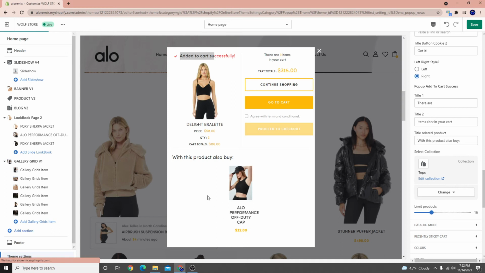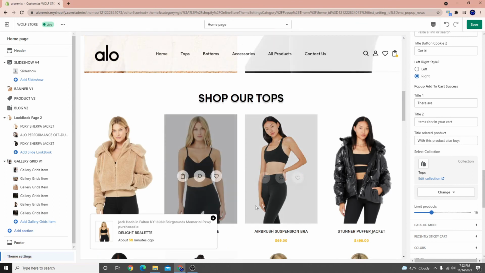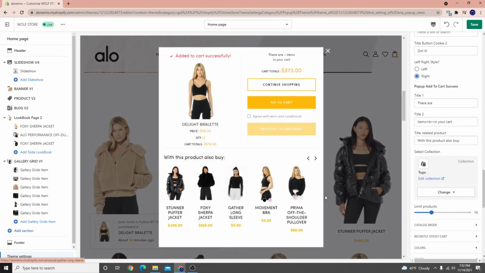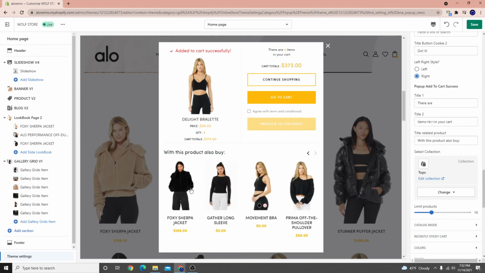Something that you could do is create a collection that's a mix of different products, and it will actually show that. So we could do this one more time and hit add to cart here, and you can see now there are different options, even with the swatches and everything like that. So it's a great feature to have here.